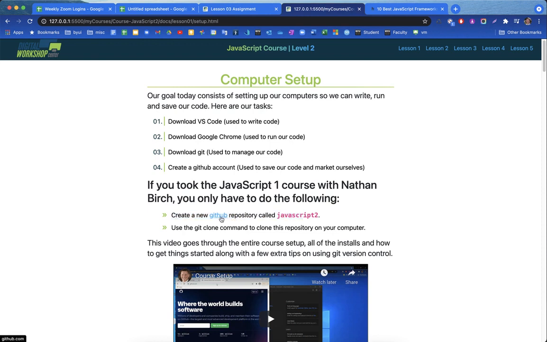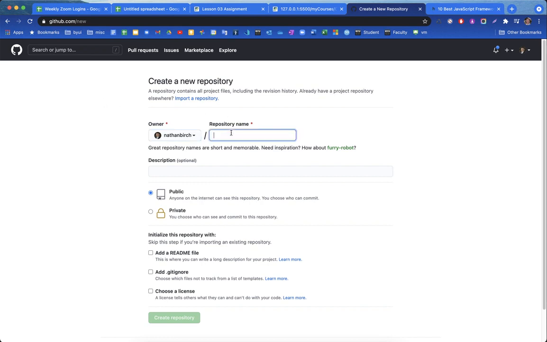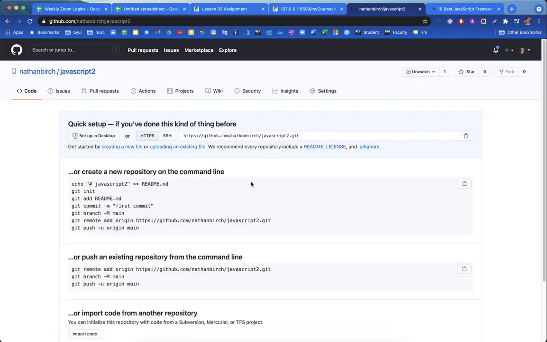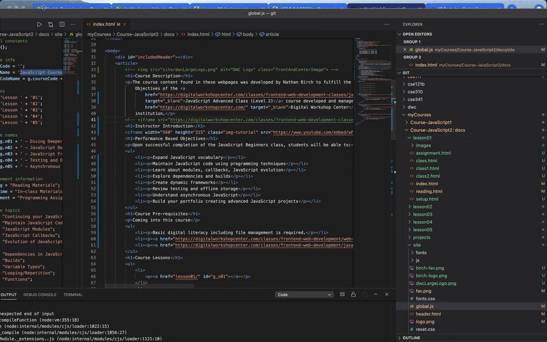Okay, so I would go to github.com, make sure I'm all logged in. I am logged in, and I'm just going to hit new repository. And I'll just say JavaScript2. Make sure to leave it public and hit create repository. And then you'll see this link show up right here. You can actually just copy that link and then you can go back over to VS Code.